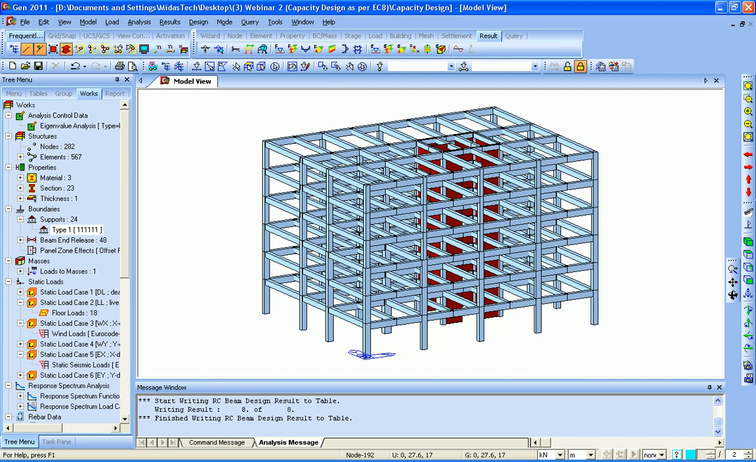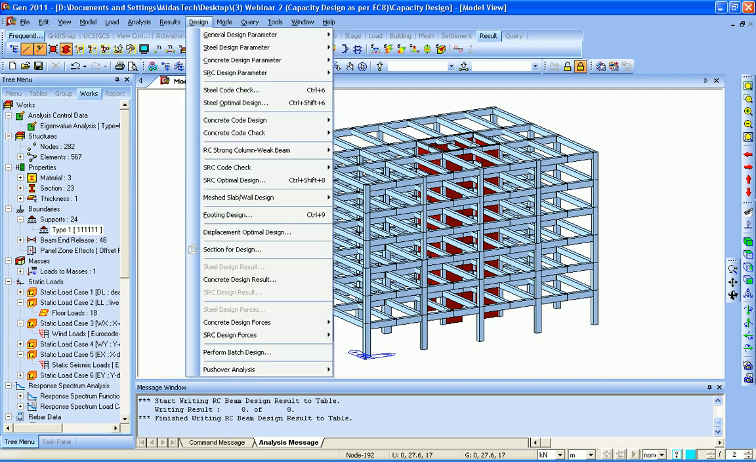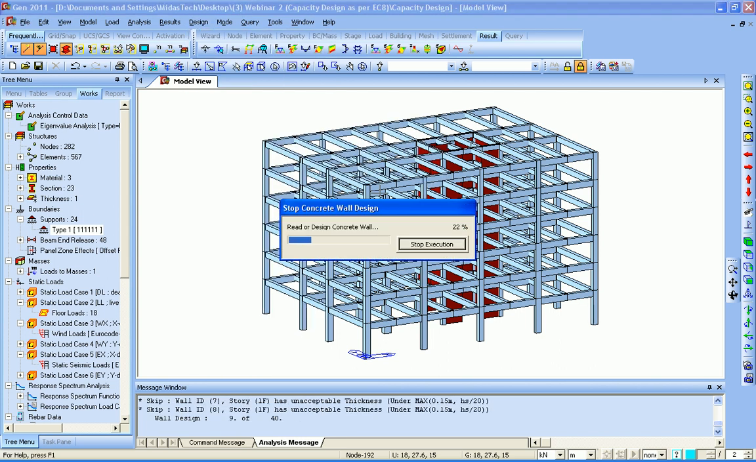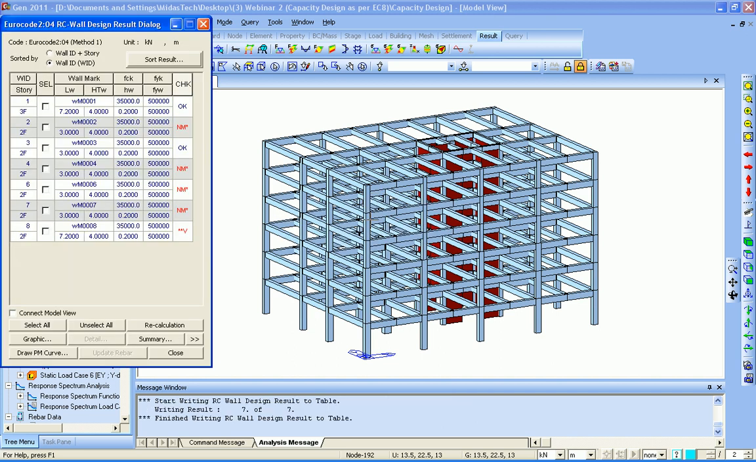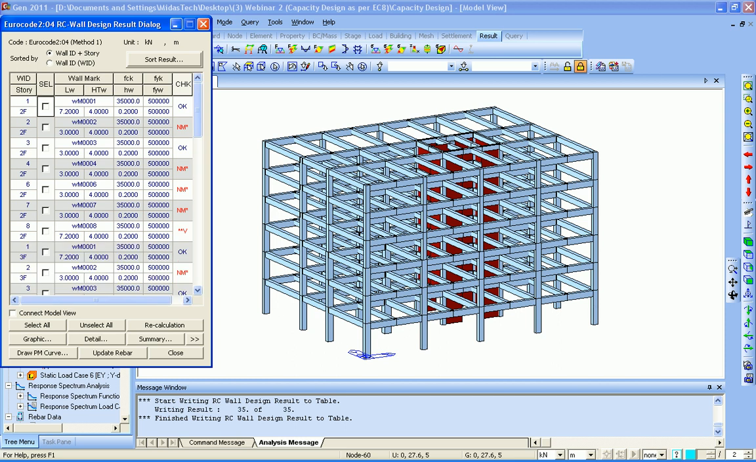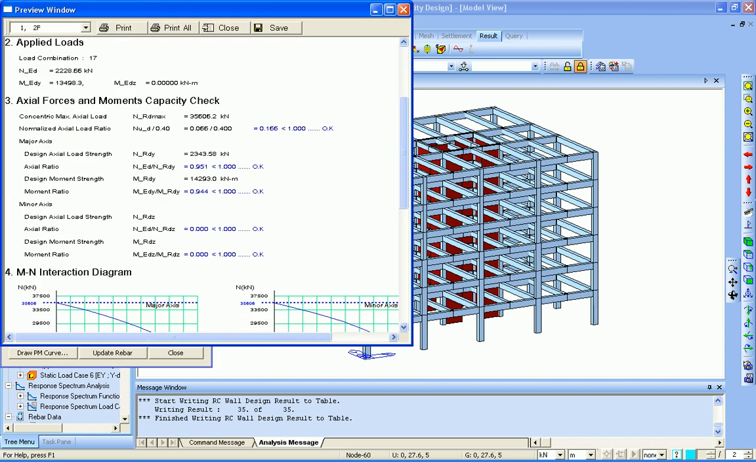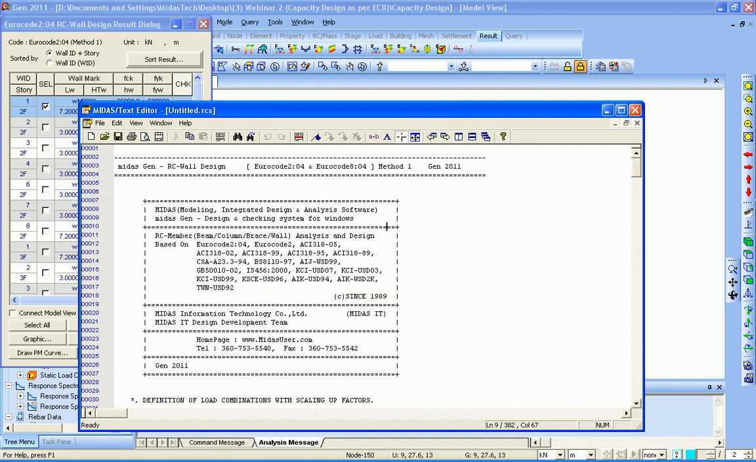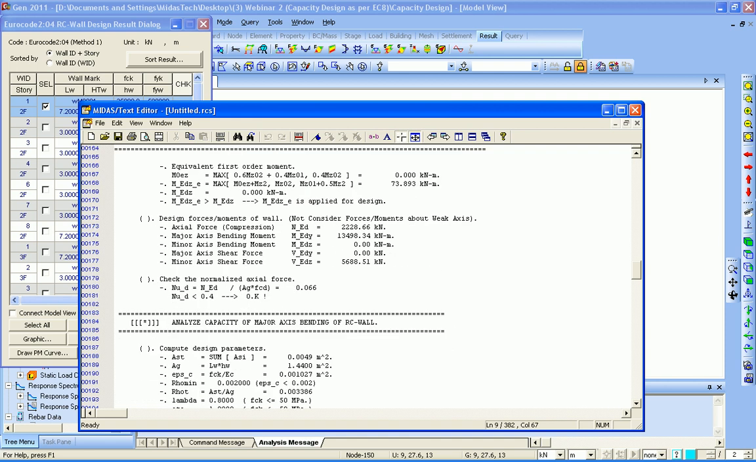Capacity design for the wall is the same as the non-seismic wall design. So go to Design, Concrete Code Design, and Wall Design. Wall capacity design can be tracked in the same manner. A one page summary and a detailed report are provided as well. See the detailed formula here.